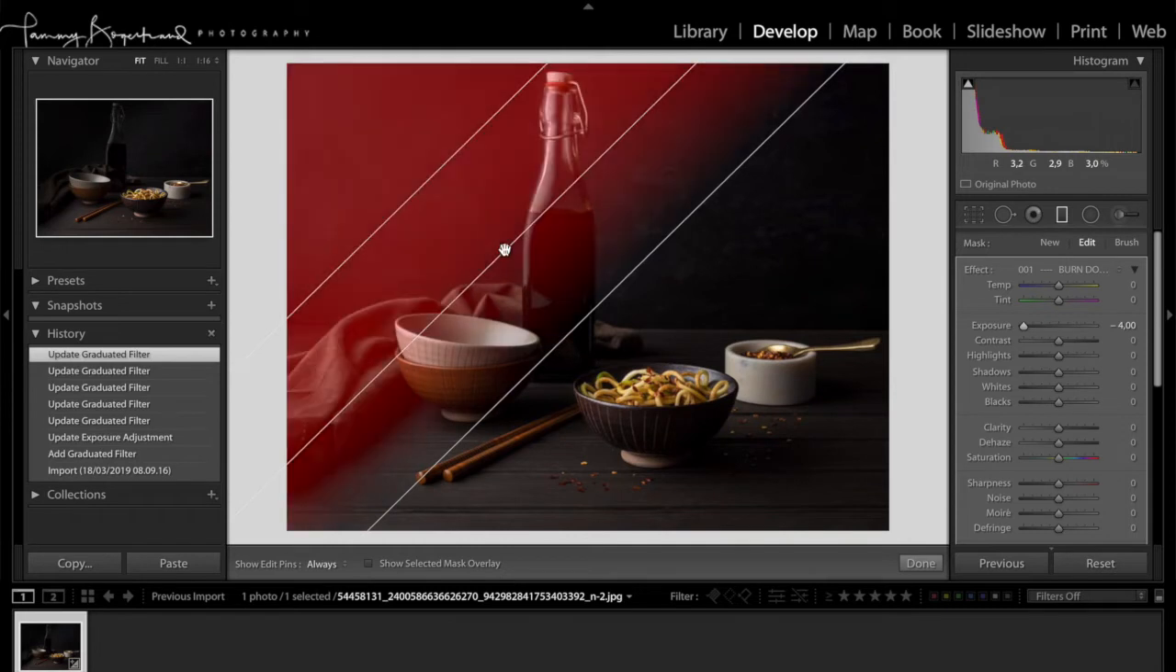Hovering over this dot will show you the mask, so you can see how it goes from dark red to nothing. So that's an exact representation of the adjustments you're making.